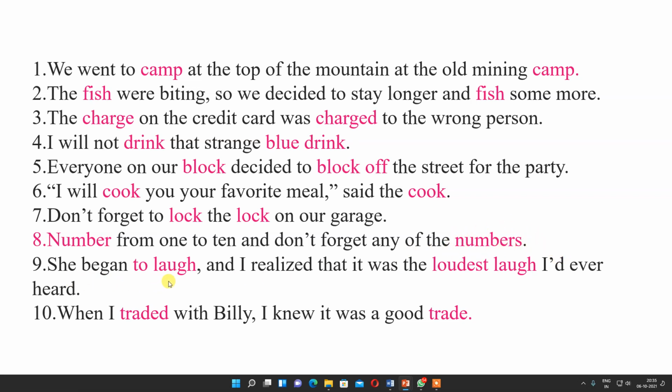She began to laugh. Laugh is the action, so it is a verb. I realized that it was the loudest laugh. That means the name of some activity. When I traded with Billy, I knew it was a good trade. Now traded is a verb because action took place here, and trade is a name.